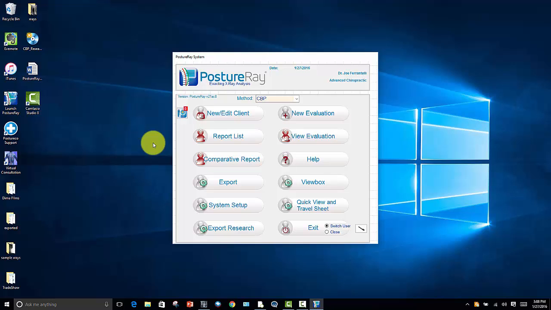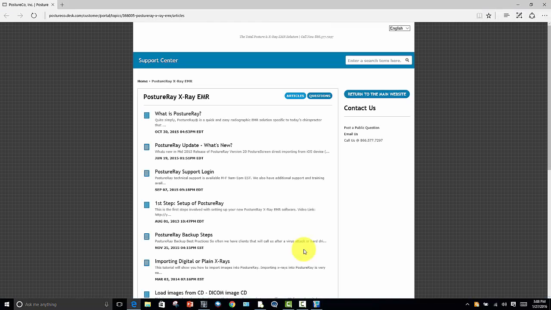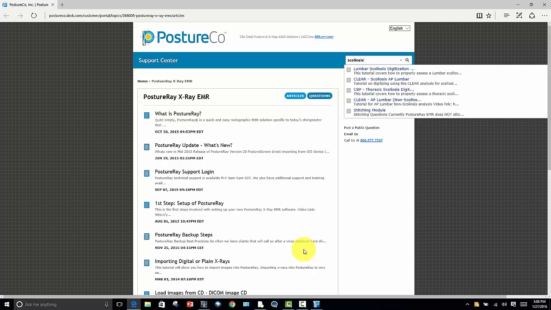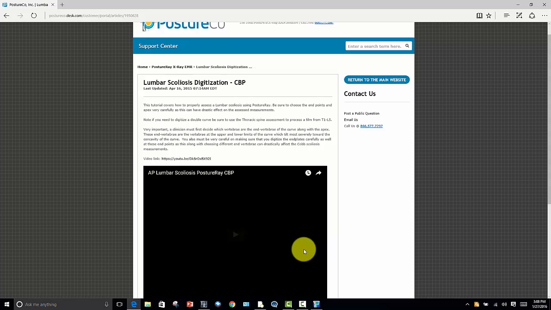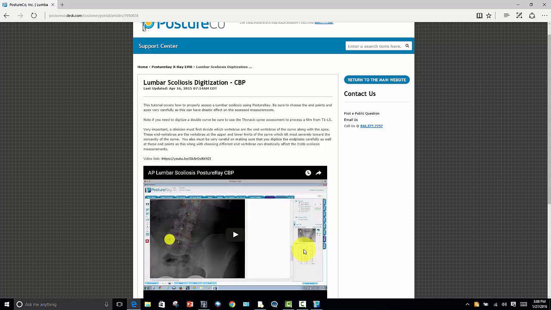We'll go into much more in-depth tutorials, and we also have training set up. But remember, if you have to get to anything, you just hit this help button right here. It opens up the browser window and goes right to our training videos. So say I haven't been trained yet, but I need to be able to do a scoliosis. Type in the word scoliosis, click the link, and there, my friends, is the training video on how to do a lumbar scoliosis digitization.